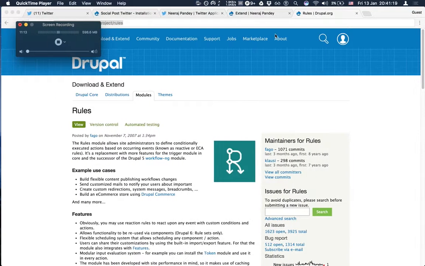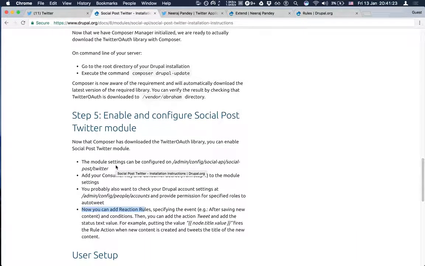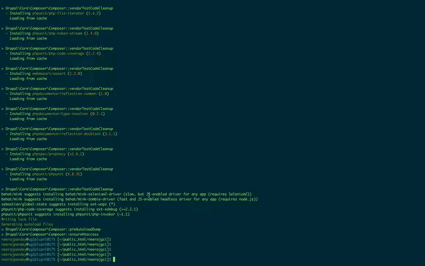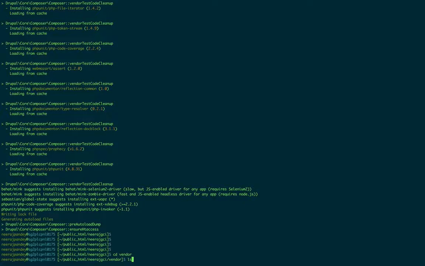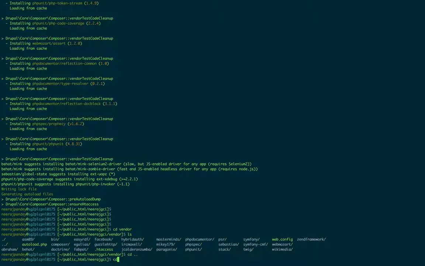So the next step is, now we can check whether it has been done properly. So we have to go to the home directory of Drupal, and then go inside the vendor folder, and if there is an Abraham folder present, it means that it has been done properly. So there is. So just head back to the home directory.